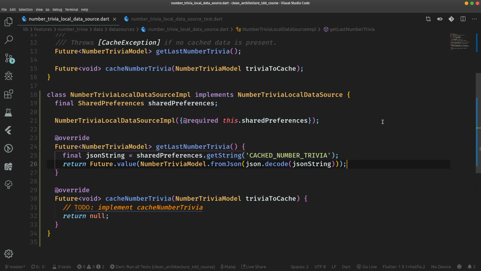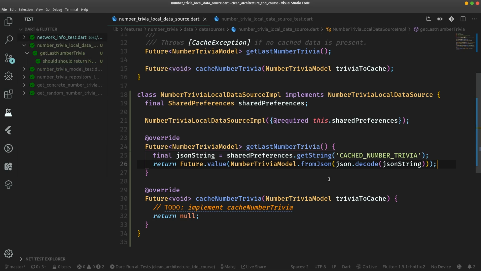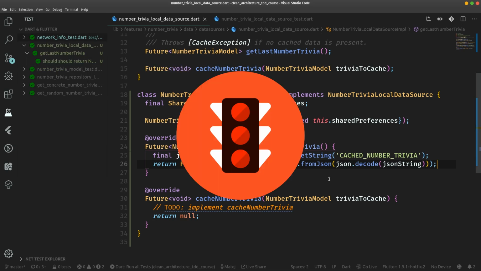And now let's run the test again. And now it should in fact pass, and it does, which is definitely a good thing. So we've gone from the red phase, where the test does not pass, over to the green phase, which is signified by this green check mark, which means that the test passes.